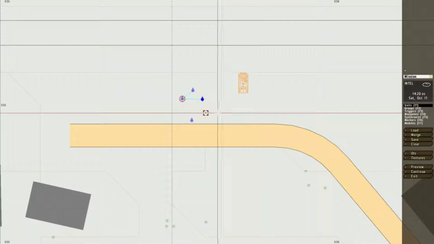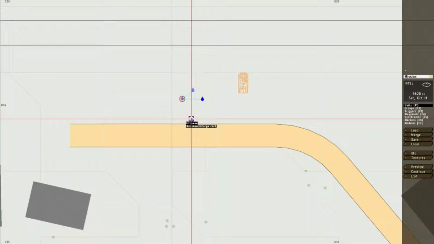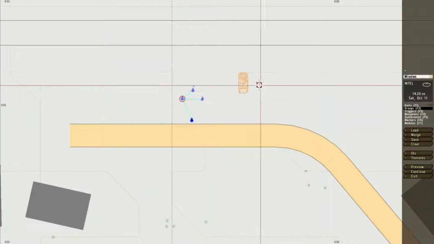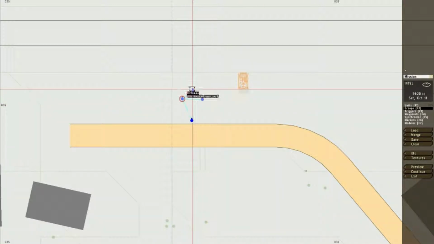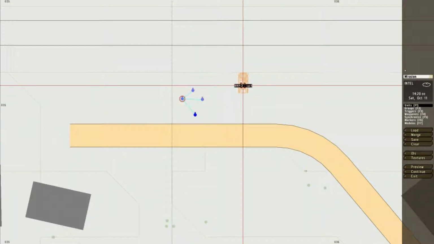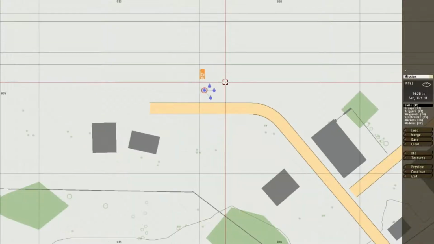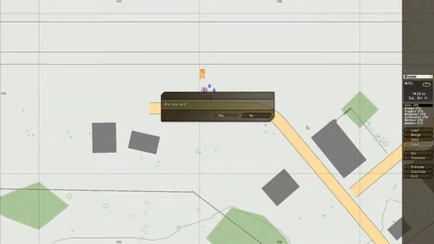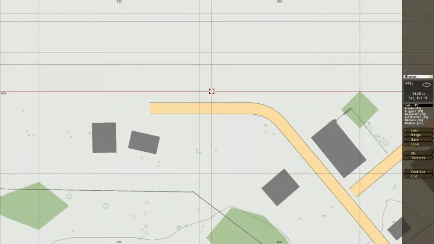So basically now we got a full crew here. Dismount, commander, gunner, driver. Alright. And that's how you do that. So let's go over some weapons loadouts here.